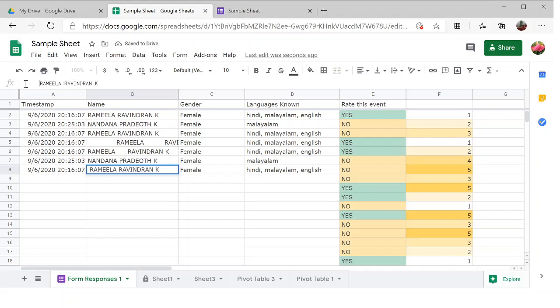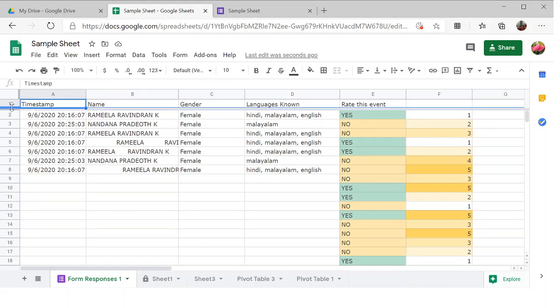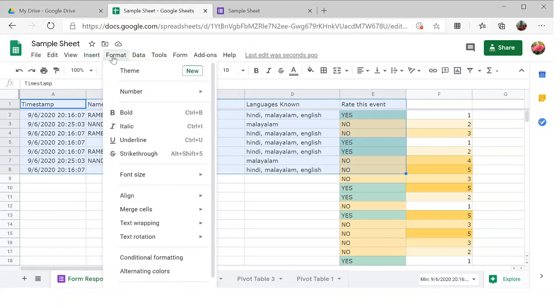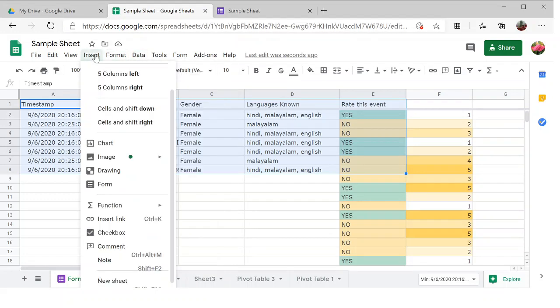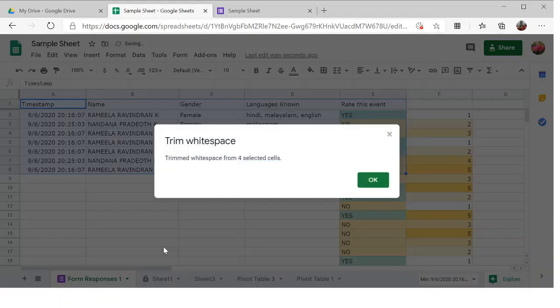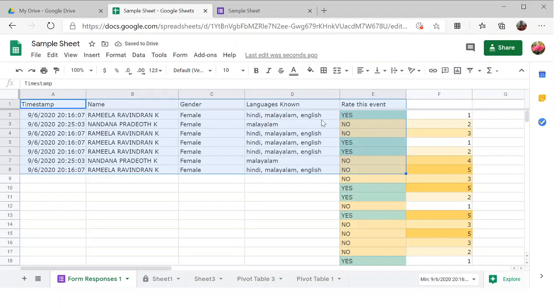For that I have selected the data. Under the heading Data, there is an option called trim white spaces. So the white spaces will be removed from the cell. You can see every cell now has just one space between text, and no extra white spaces before or after the name or any other content. So we have removed all the white spaces.